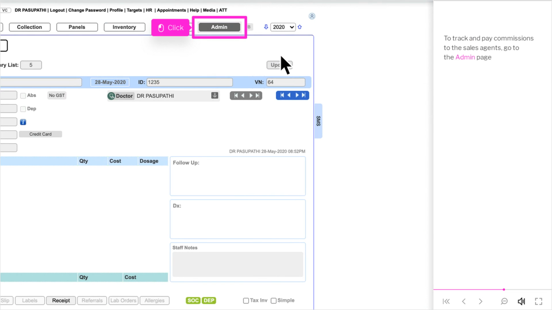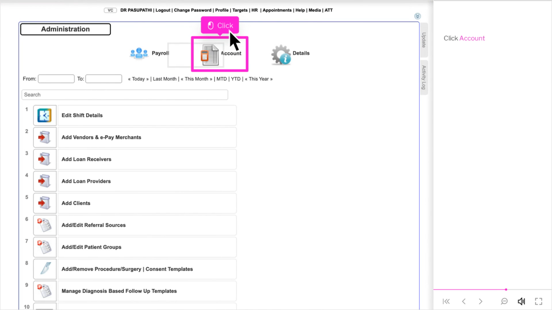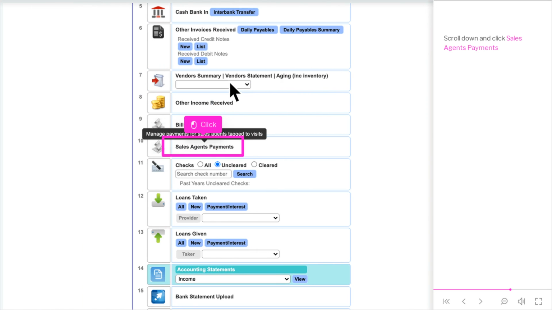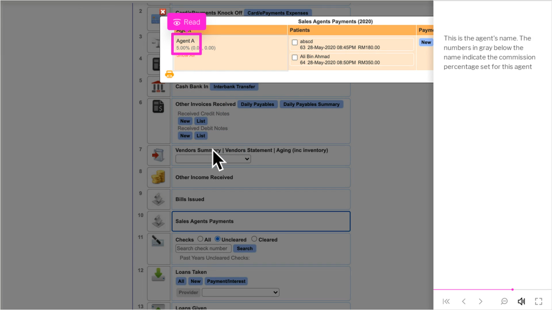To track and pay commissions to the sales agents, go to the admin page. Click Account. Specify the period to list the visits from. In this example we select this month. Scroll down and click Sales Agents Payments. This is the agent's name. The numbers in gray below the name indicate the commission percentage set for this agent. The numbers inside the brackets indicate the minimum and maximum commissions. 0 indicates no minimum or maximum commissions have been set.